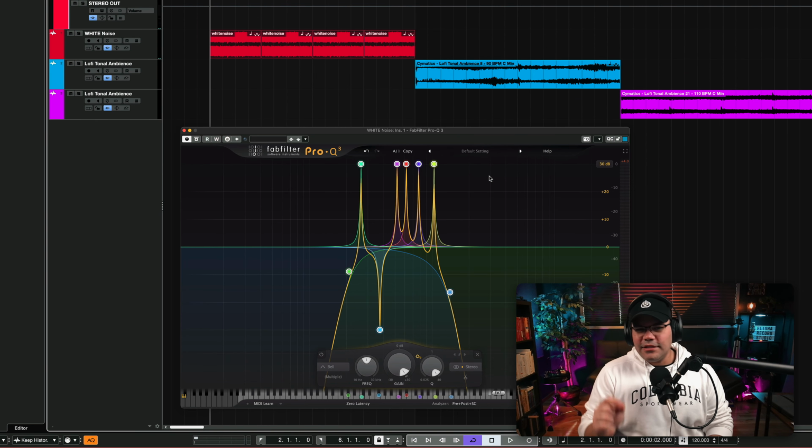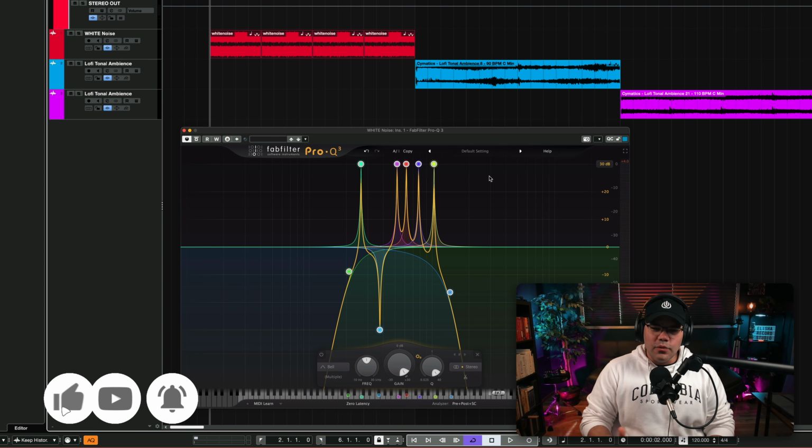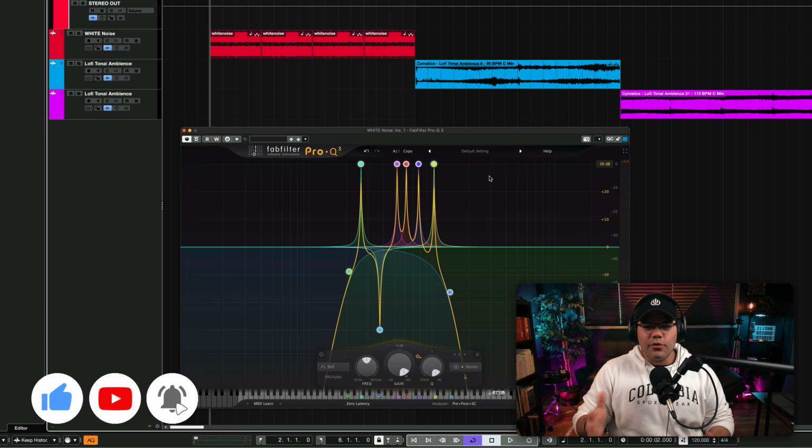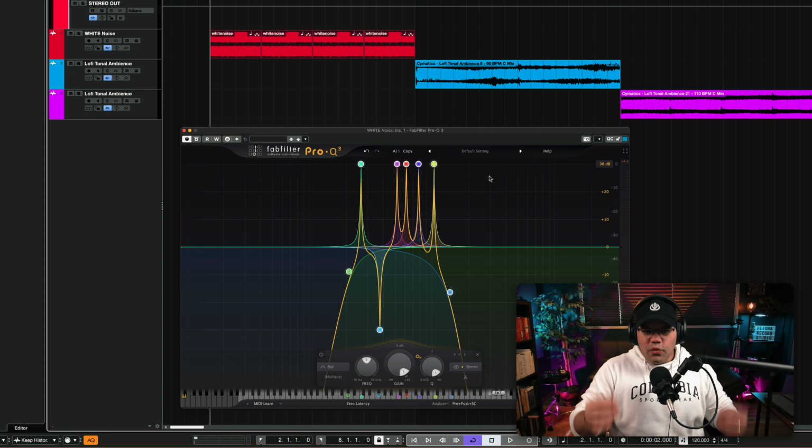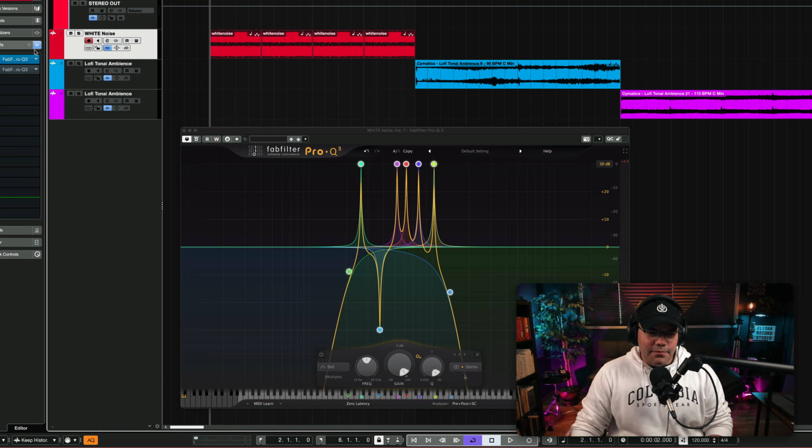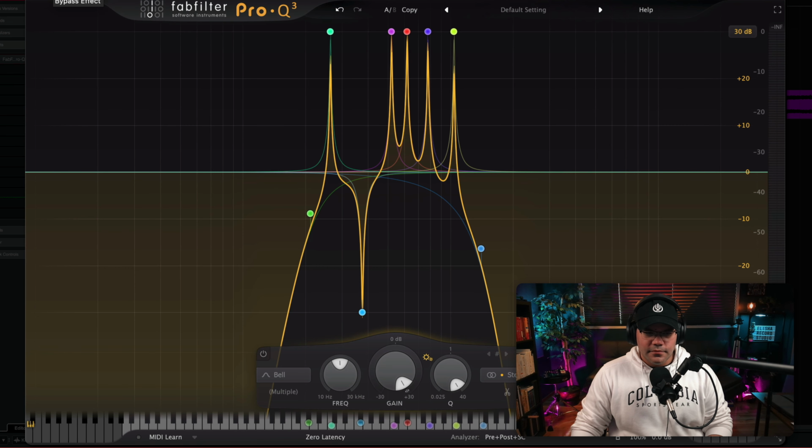That's so cool. And that's the first step. Try to use white noise and see if you can come up with something like this. And then you can even automate this EQ to make some crazy, crazy sound effects with white noise. I still cannot believe this is the before and this is after.